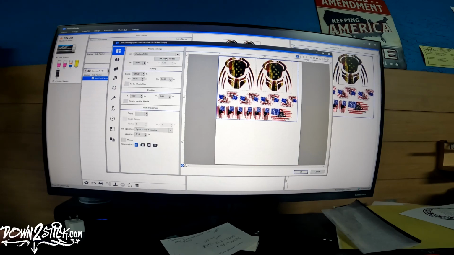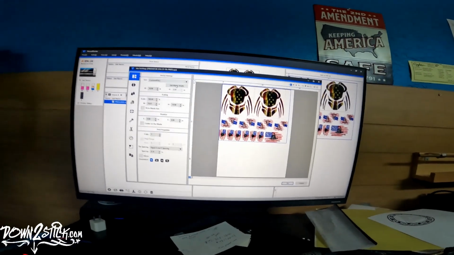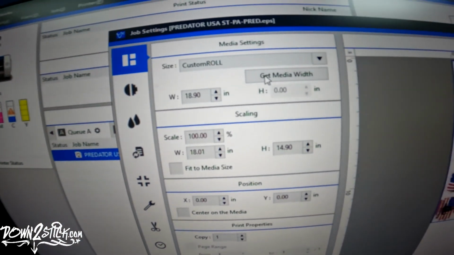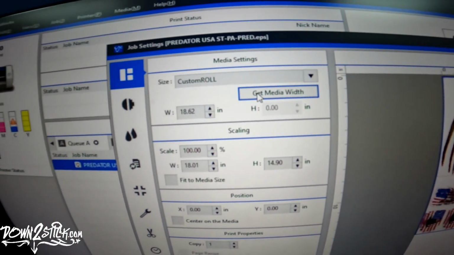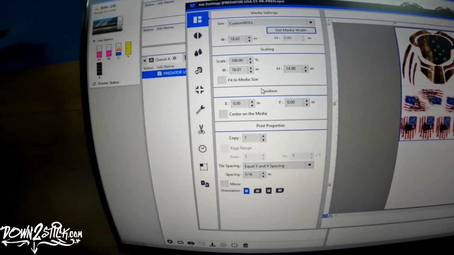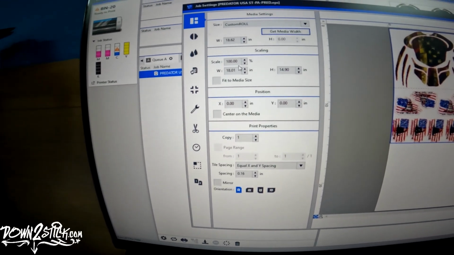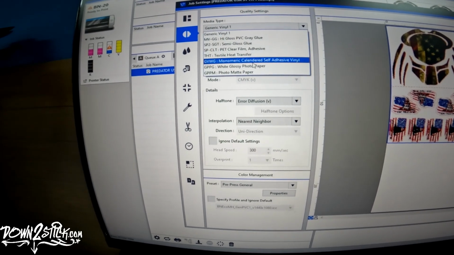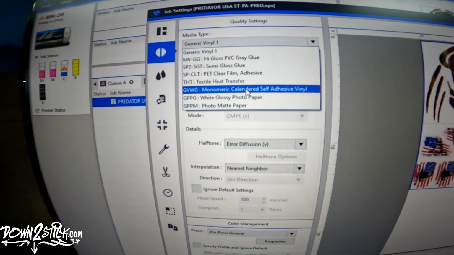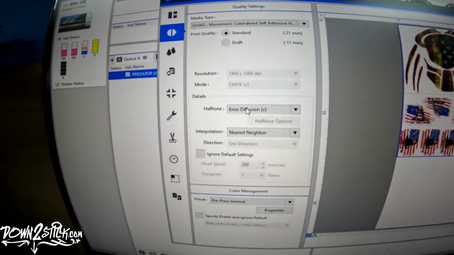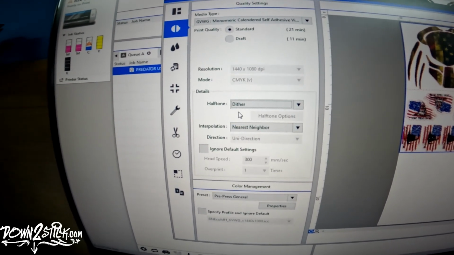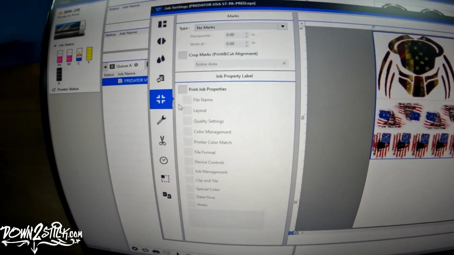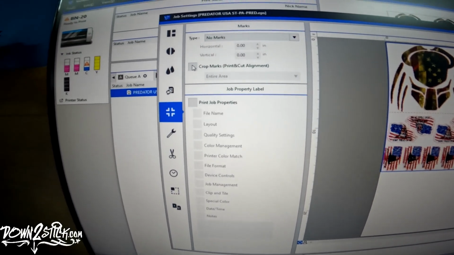Okay, first thing you want to do is get your media width. I don't really got to change anything there. Change your media type to what you're using. Mine is calendared vinyl. Change your halftone to dither. I'll do a video explaining why. I didn't know in my past videos, but I've learned since.